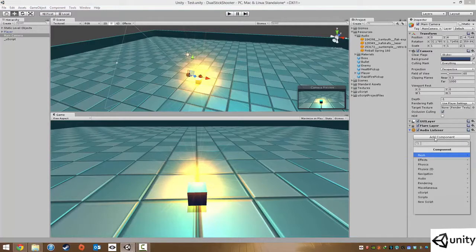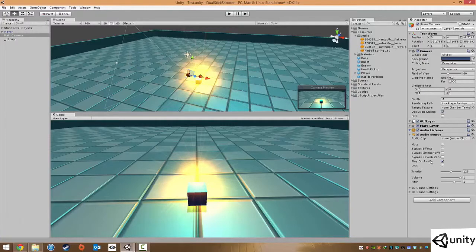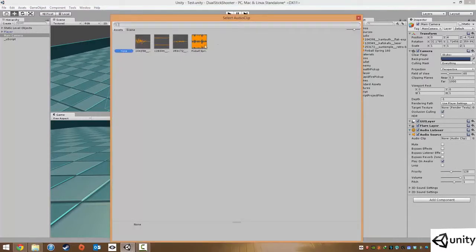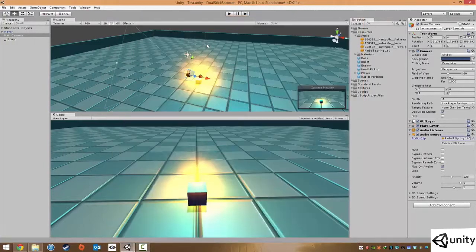The next component we need is called an audio source component. What the audio source component does is it enables any game object to emit audio. So in this case we want our camera to emit the music in our game. So all we're doing is we're going to audio clip and clicking the circle, and we're choosing the pinball spring file. So now whenever we hit play we will now have music.